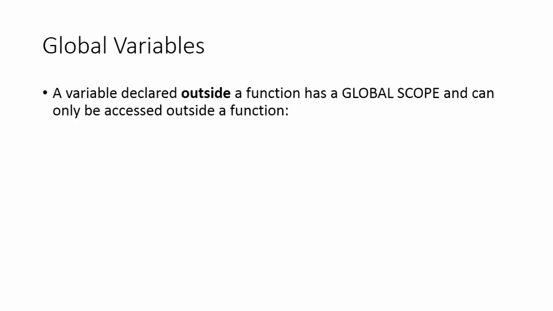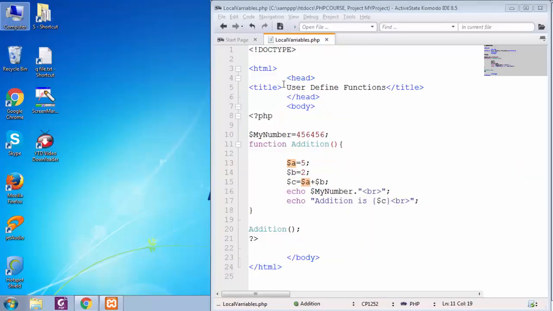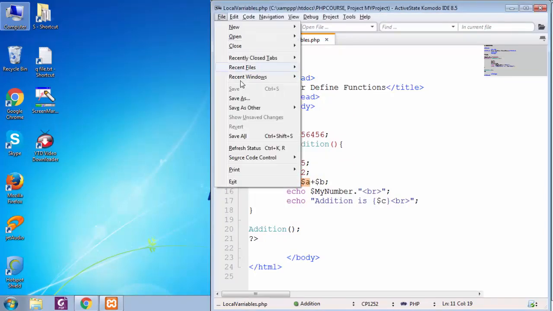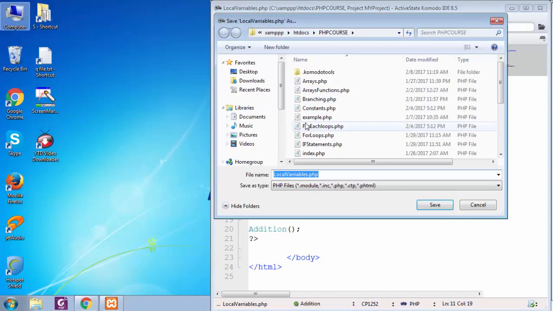But the picture of global variable is a bit different as compared to local variable. You can use your global variable inside your function by making any variable a global. How can we do that? Now let's move to our editor and make our local variable into global one. Now we still have the file of local variables.php. Now let's save this file as global variables.php.